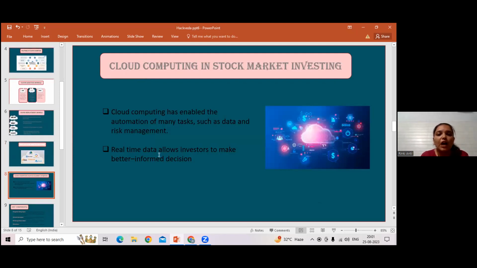Next is cloud computing in stock market investment. First, we have to know what the stock market is. The stock market is where investors buy and sell shares of companies. It is a set of exchanges where companies issue shares and other securities for trading. So, cloud computing has enabled the automation of many tasks such as data and risk management. Real-time data allows investors to make better informed decisions.